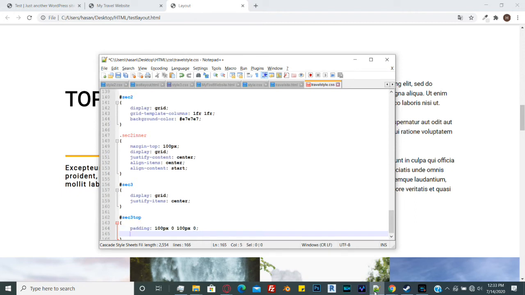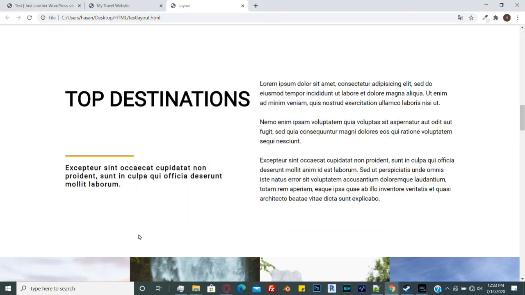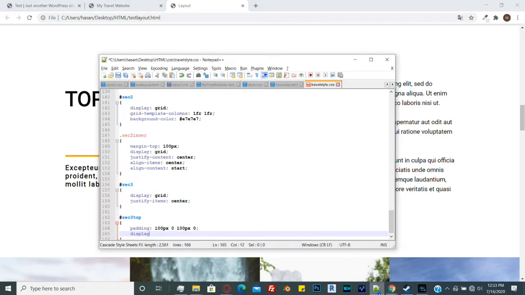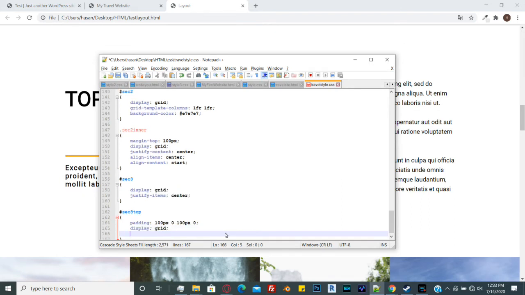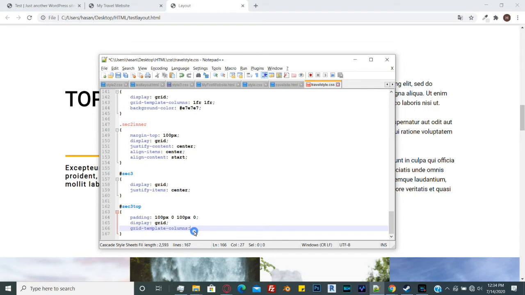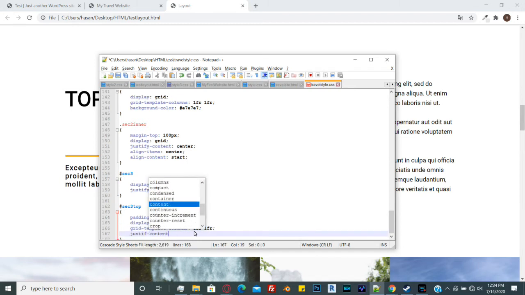Okay, next I'm going to display grid again, and that is to get the two columns. Okay, to get these two columns, right? So I'm going to use display grid and grid template columns to get these two columns. Okay, so I'm going to put display grid and then grid-template-columns. Okay, hang on, I have an issue here. Good. So grid-template-columns, and then I want 1fr, and then I'm going to justify the content to the center.